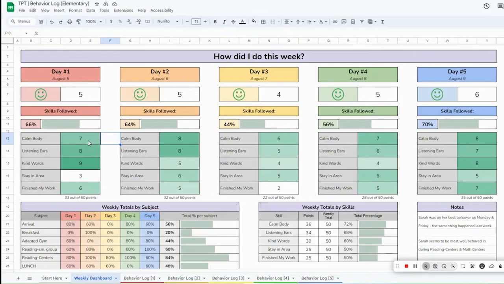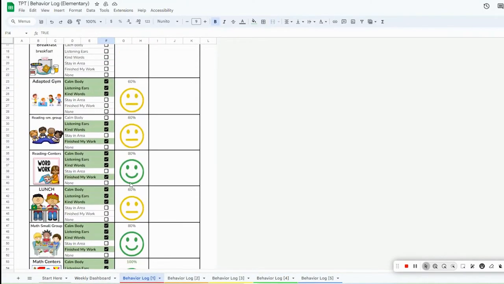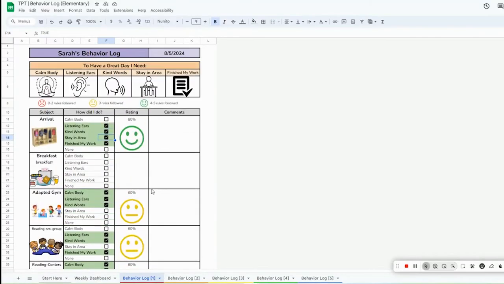Here you can see they had 7 calm body points out of 10. This is a 10 subject behavior log. You have 10 subjects down here. But again, this will automatically adjust. If you only fill out 8 periods, it knows to keep that as your new total.